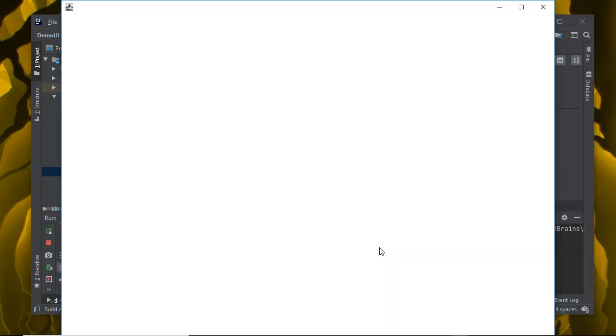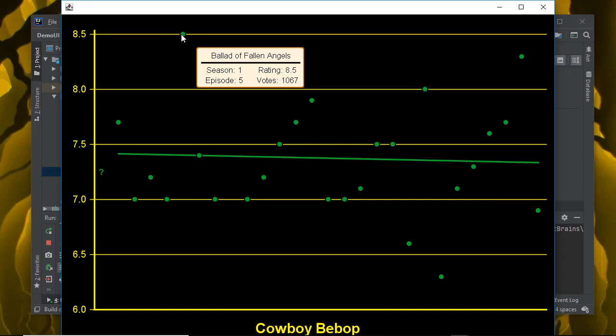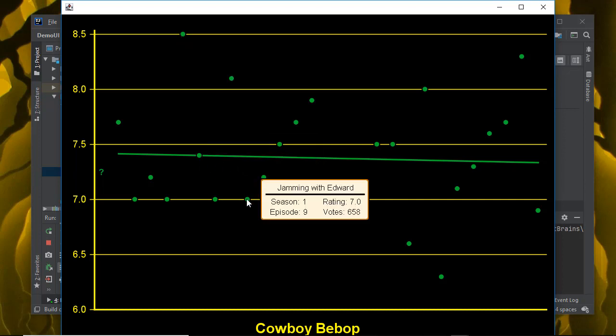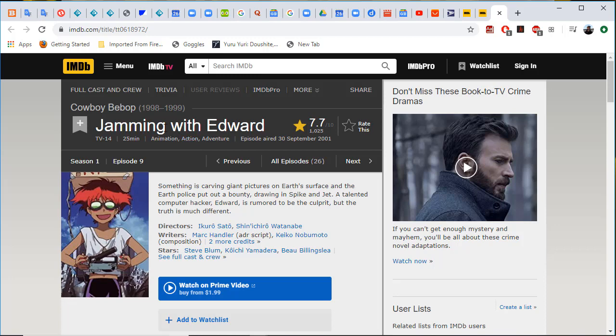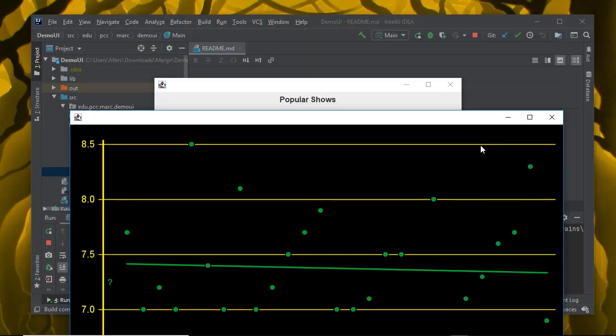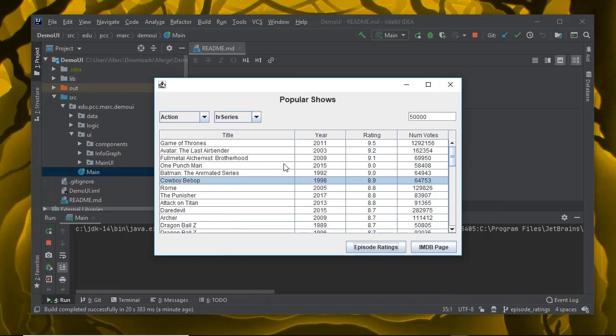And if I click on that, I get a separate interface that pops up that shows me the rating for each show, along with some information like the title and season number, episode number, and so on. I can also click on that episode and get the page for that episode. So this is the Jamming with Edward episode of Cowboy Bebop. And then this is in a separate UI. So I could, for example, minimize that.